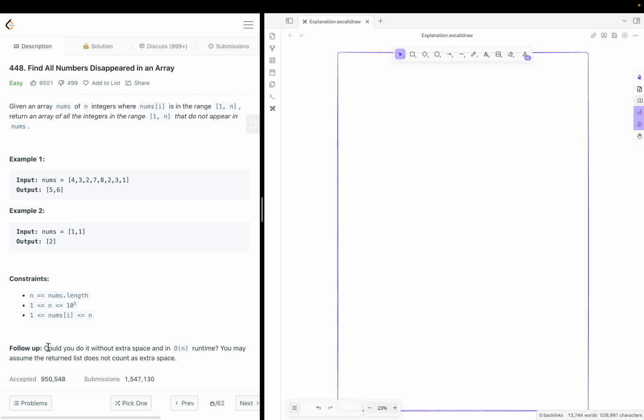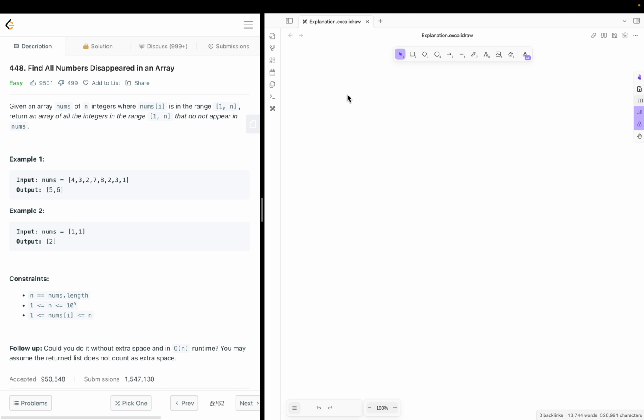It is asking us to do it without extra space and in O(n) runtime. Okay, so I'm going to show you two ways of doing this problem. One in which we'll be using extra space of O(n), and one without extra space. So the first approach is when input modification is not allowed, when we cannot modify the input nums.